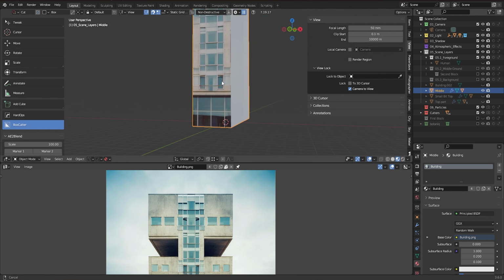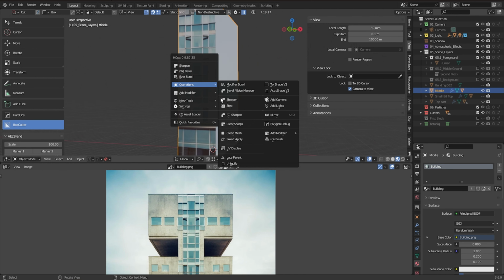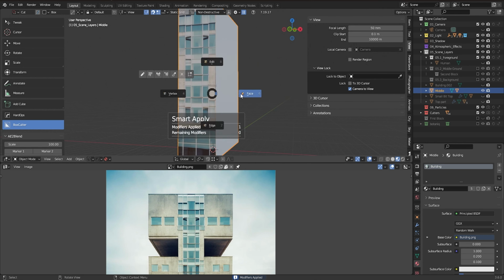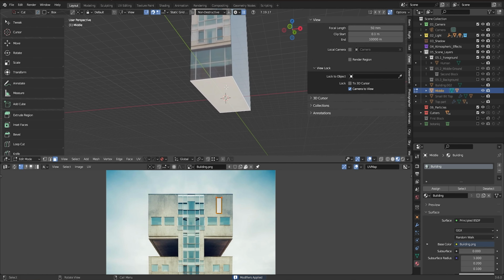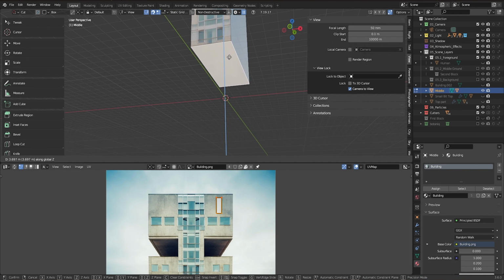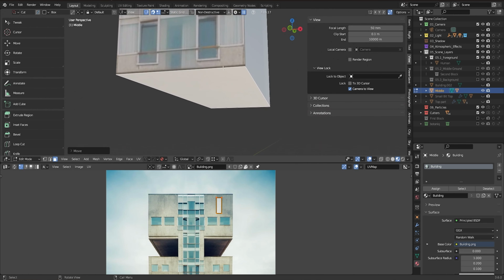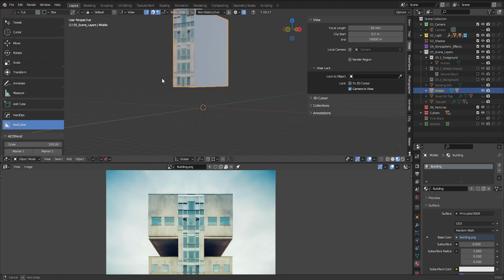So first thing that I'm going to do with all these pieces is actually to come here. Smart apply. So now I have the geometry. So now I just come in here, G, Z, and then bring it up. G, Z again, bring it up. But yeah, that's it. Beautiful.